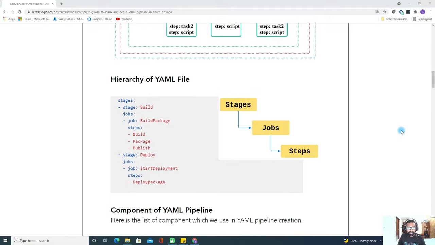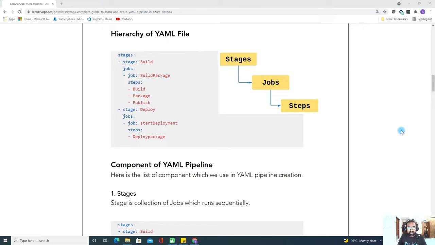Coming to the hierarchy of a YAML file. In each YAML file, first you will be defining the stages. Under the stages, you will be defining the jobs. Under the jobs, you will be defining the steps. So if you see this code, here first we have defined the stages. Under the stages, we have two stages. First is build and the second stage is deploy.